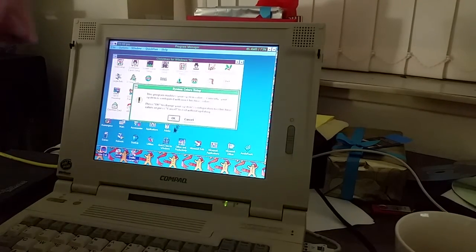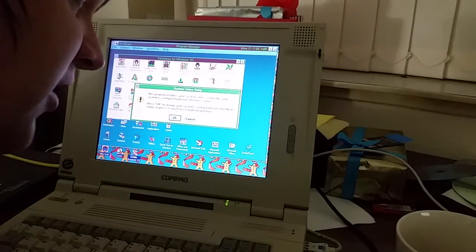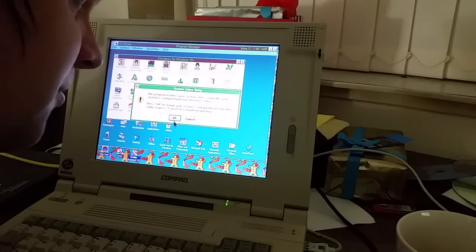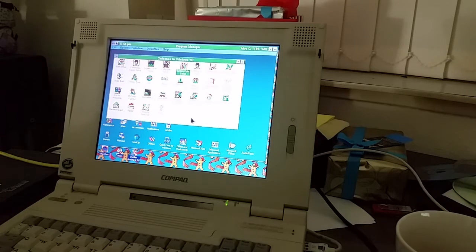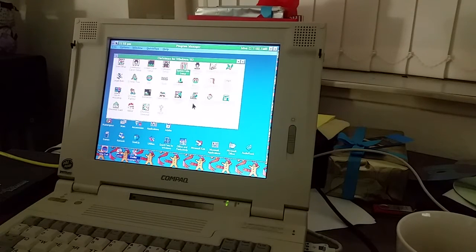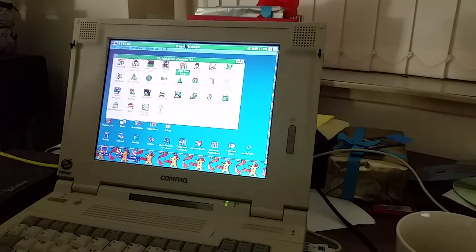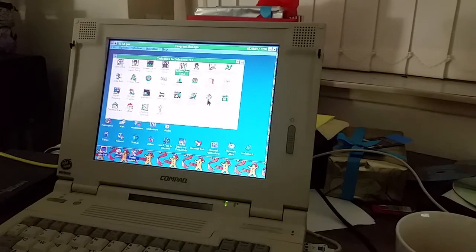But if I double click on this, the program modifies your system colors. Currently your system is configured with non-Christmas colors. Yeah, that's because like that's a huge, devastating problem. And it's a lie because I've just configured it with Christmas colors.